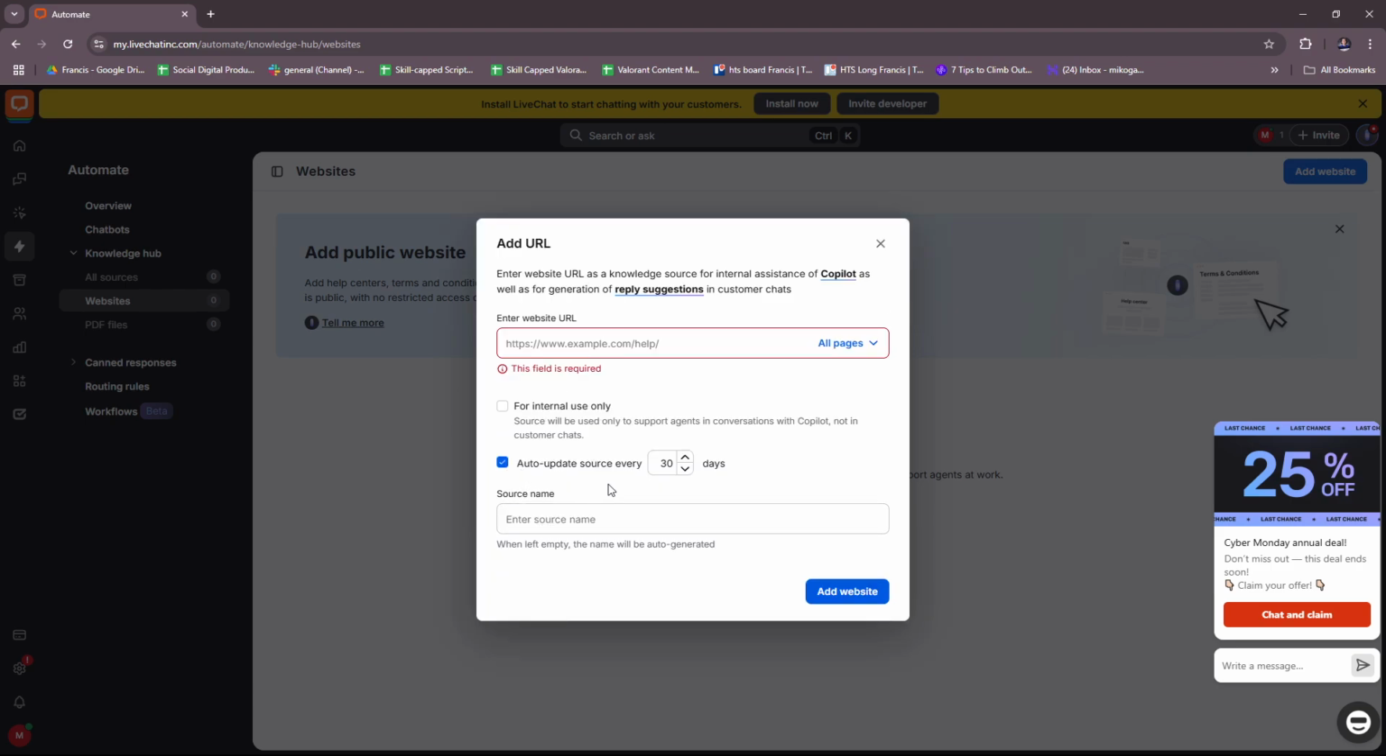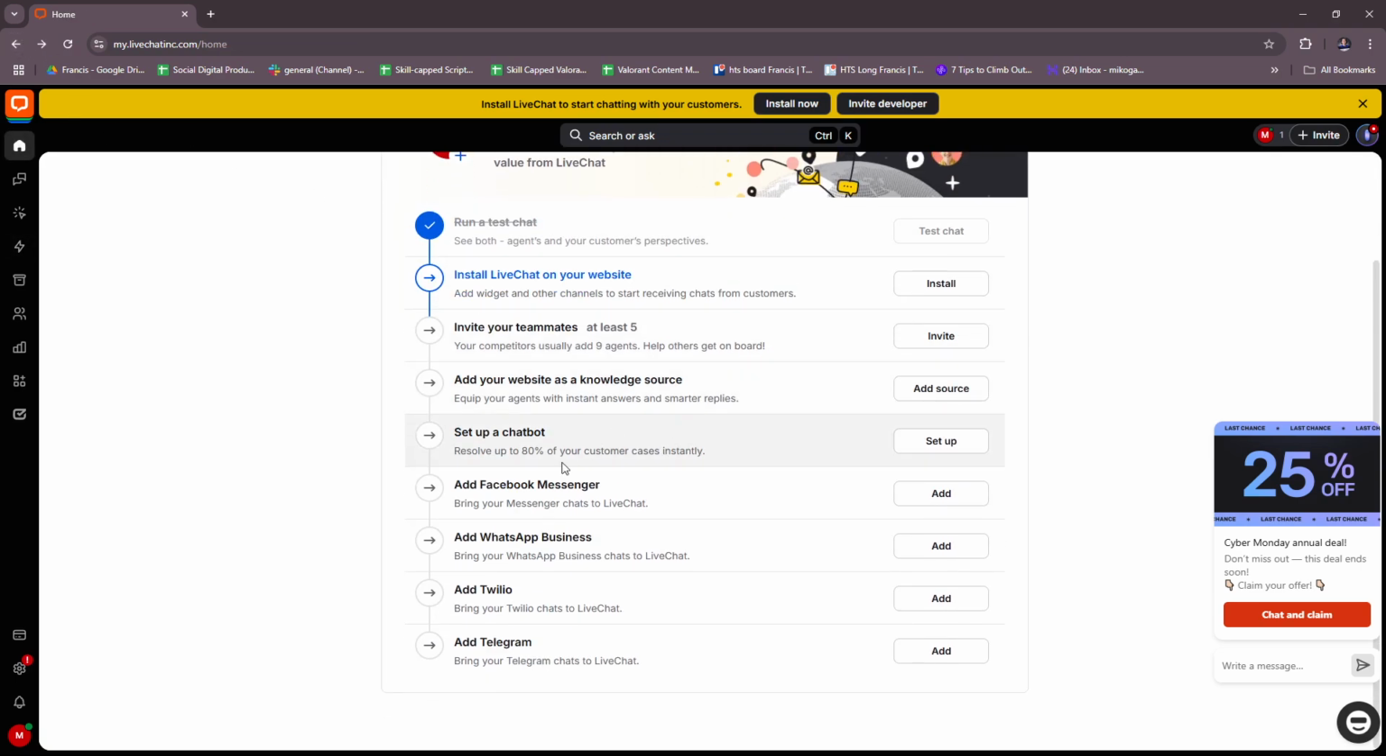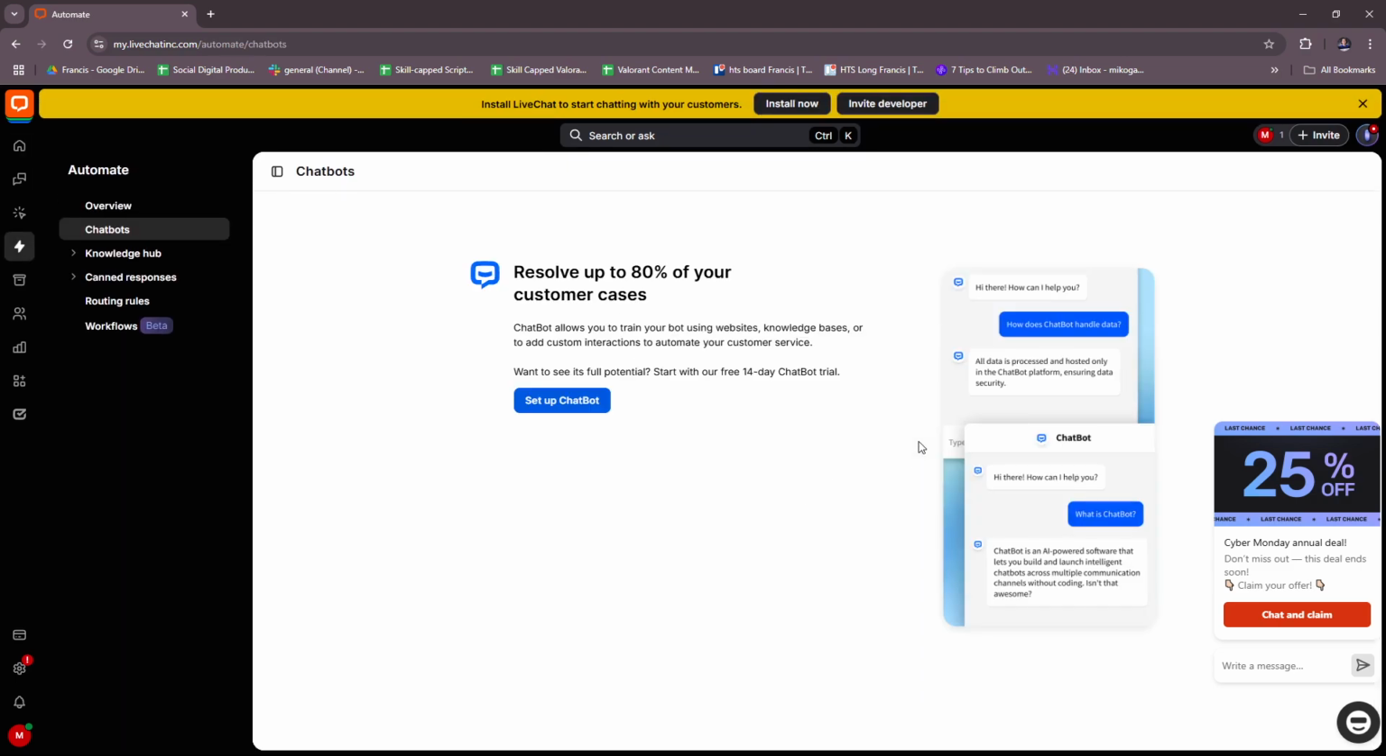It has an auto update source every few days. Then you can also enter a source name. So if left empty, the name will be auto generated. All right, apart from that, we're gonna head back to our dashboard again. And then you can set up a chatbot after adding your website as a knowledge source. Now a chatbot helps resolve up to 80% of your customer queries instantly. Here we're gonna start by checking how you can set it up.